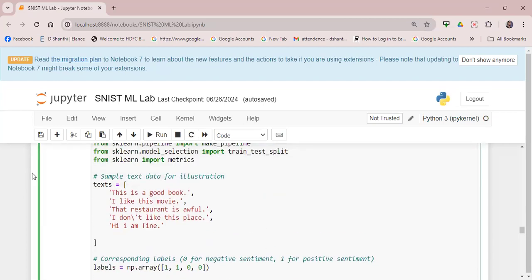And coming to the next, here I have taken text data. This defines a small data set of text samples. The data set name is text, where I have certain text samples, and corresponding labels. It's a collection of samples that represent positive sentiment. Here, 1 represents the positive sentiment and 0 represents the negative sentiment. See the labels.